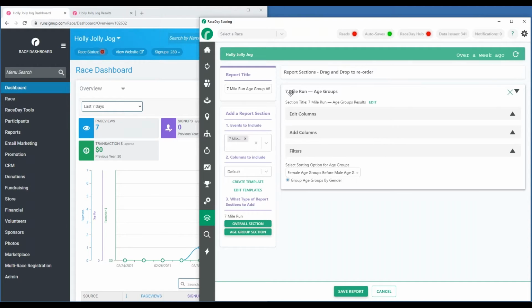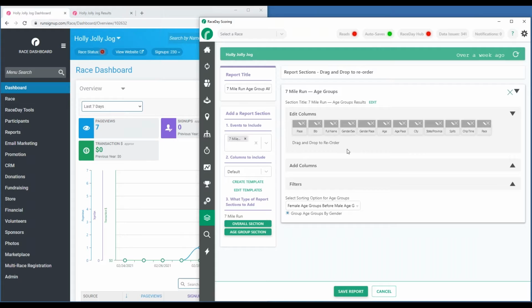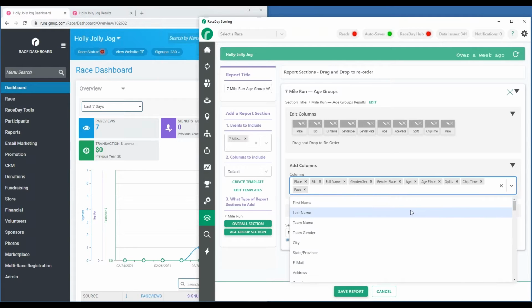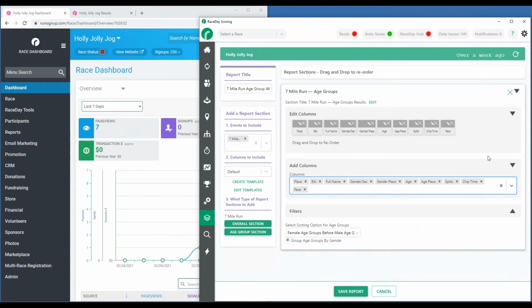for your race director. If you need to edit the columns, you can click on this, and you can delete things, like let's say we don't want city-state. We just don't need that in there, so we can remove that. If you need to add columns, you can go here and search for any columns that are in there. Once they're added, you can move them around. You can also change the name of the columns if you want to.